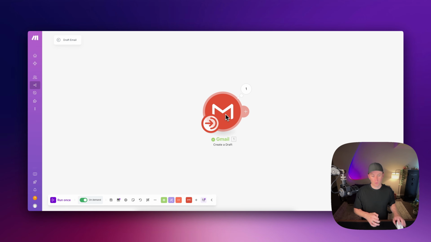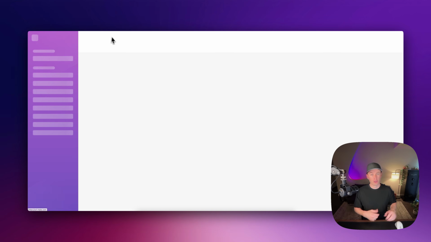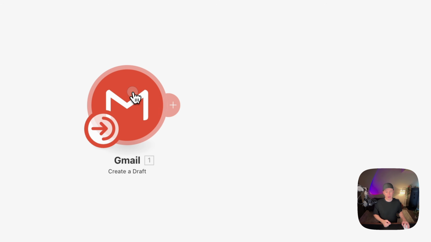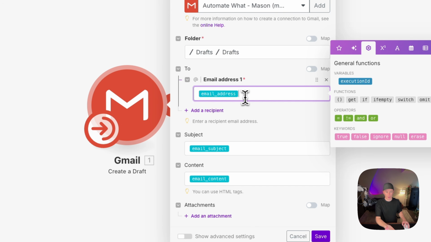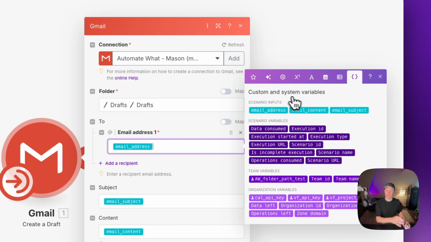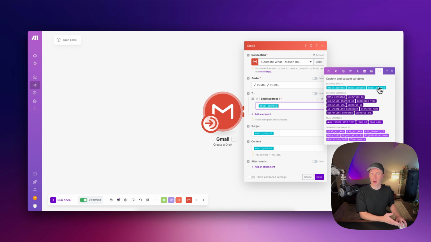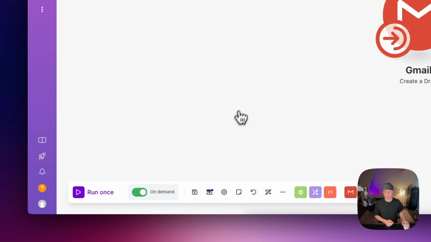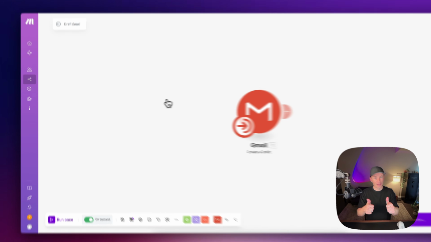Now, once you hit save, you're going to need to save the entire scenario, hit refresh on your entire scenario, and then, I don't know why Make does this, but that's just what you have to do. Click back into your scenario, click into the fields right here, go over to custom and system variables, and then they'll show up for you. And you can map any of these variables into their respective fields right there. Go ahead and hit save one more time, make sure it's on demand, and that tool is good to go.